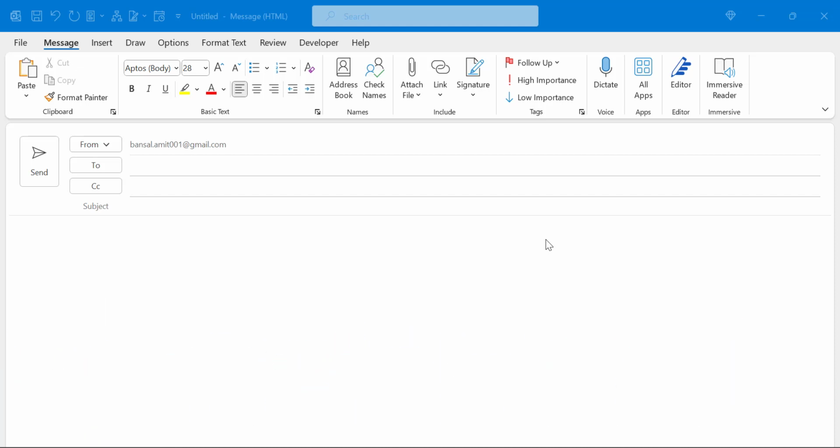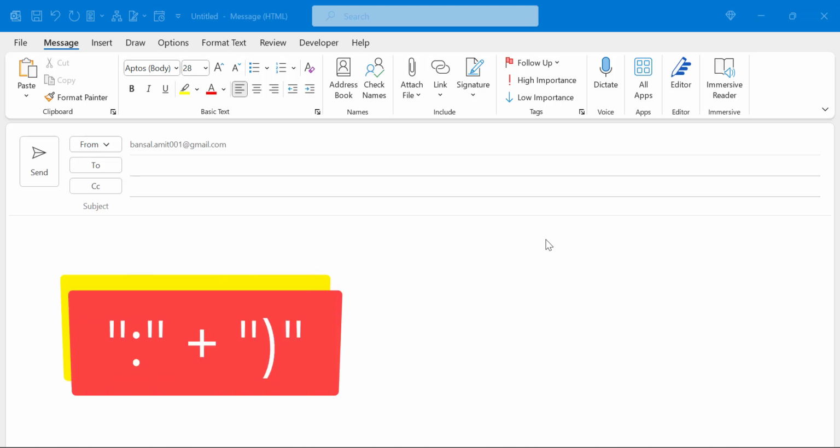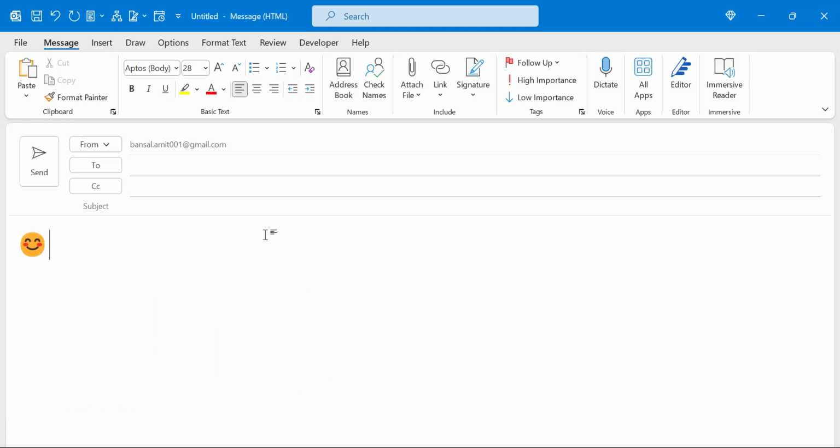The first option is the common one, everybody knows it, which is I simply type colon and close parentheses. That will automatically convert my inputs into a smiley face.